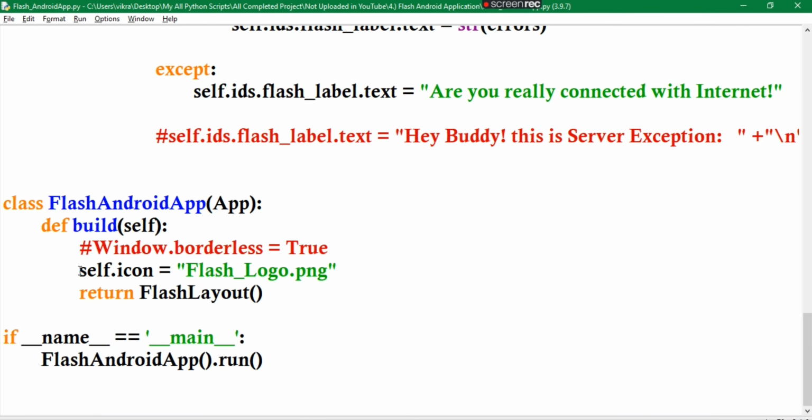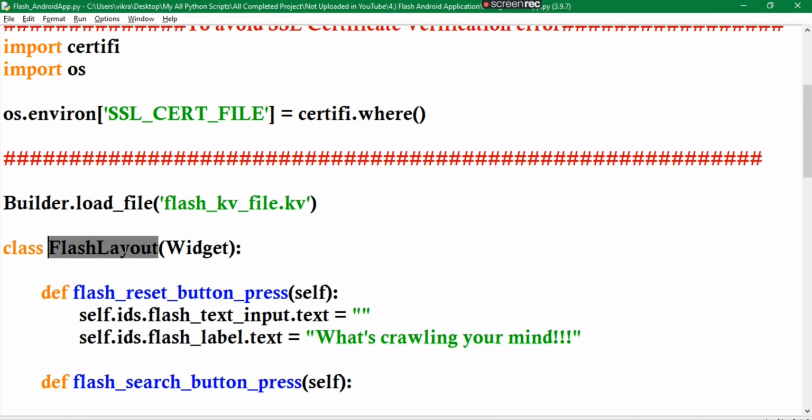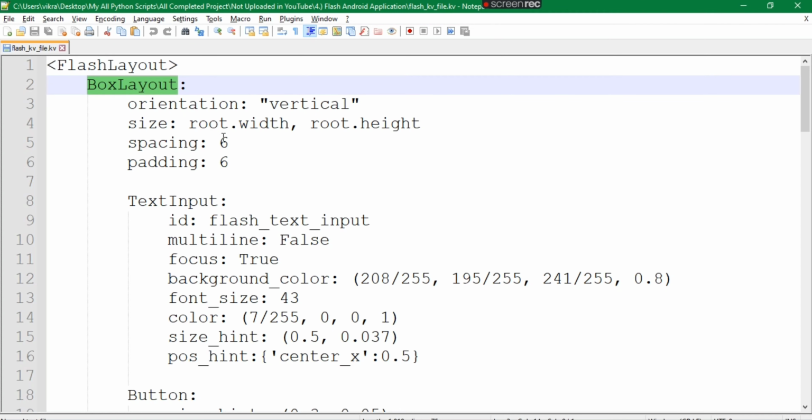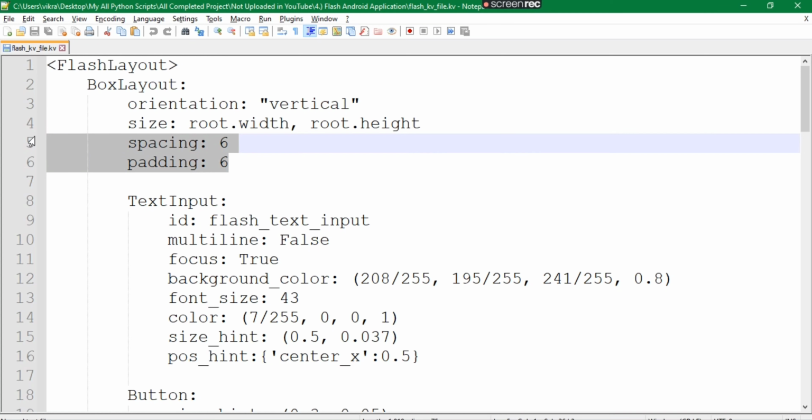And now here the flash layout. Each and everywhere the flash layout, the name has to be the same. The widget passing name has to be the same. Now in the box layout, one by one: first is the input box, then the wiki search button, then the reset logo, then vertically it will place the response box.